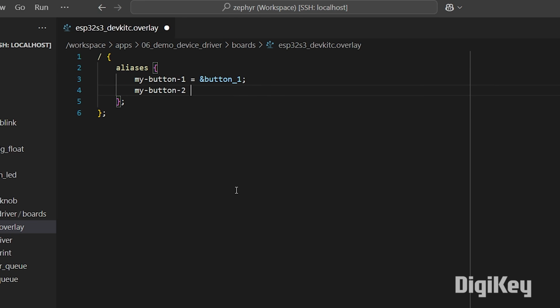We're going to call it mybutton1 and mybutton2 so that you can see how this instantiation process works, so that multiple instances of the driver code, or at least of the driver config information, is created for each of these button instances. And that's why we have two buttons on our breadboard.